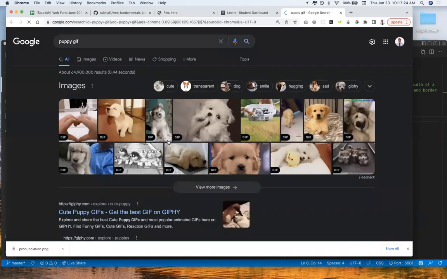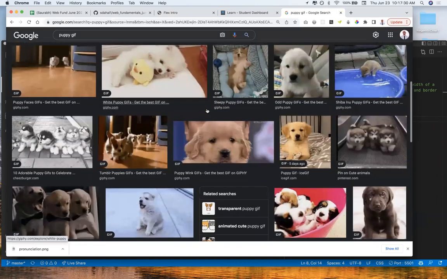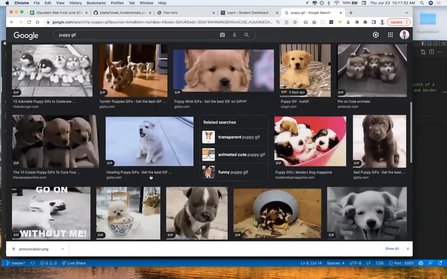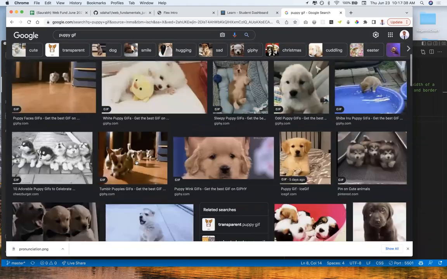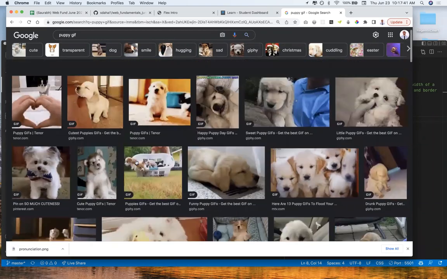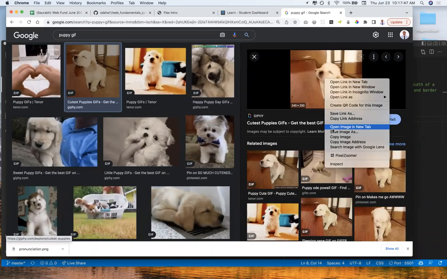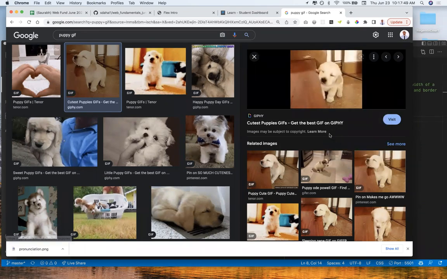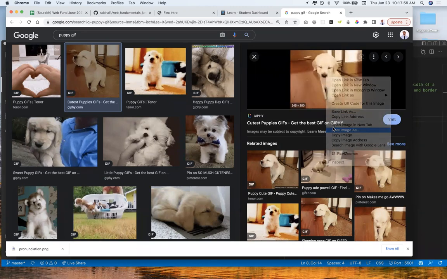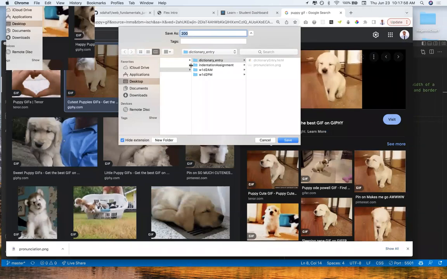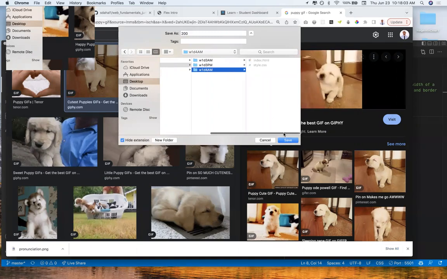Puppy GIF. Let's find some GIFs. I think we can go with this one. So copy image address, or I could save them on my computer. Let me save them on my computer. Save image as, and I'm going to save it in the same folder as my project. So CSS, week 1, day 4 a.m. Save.